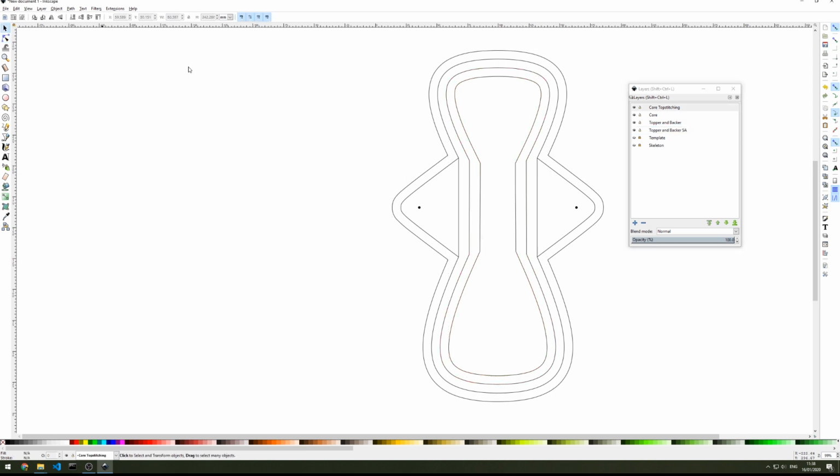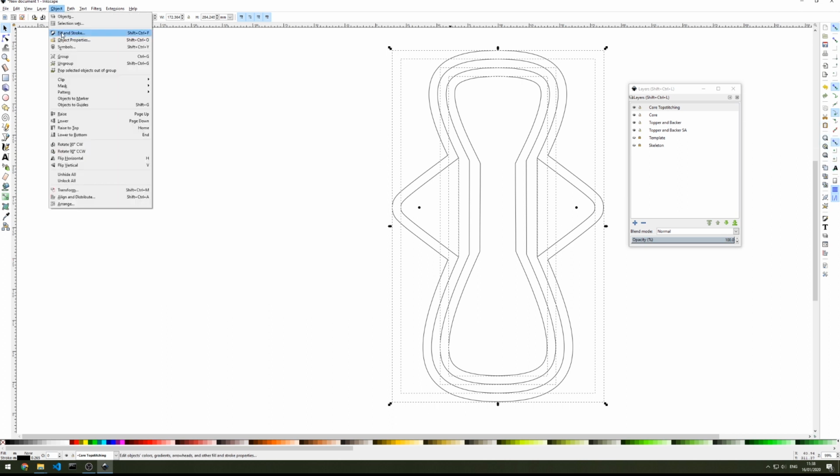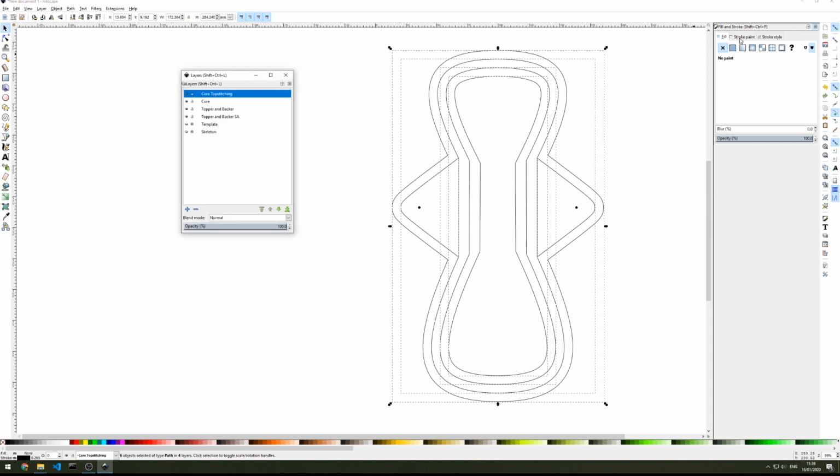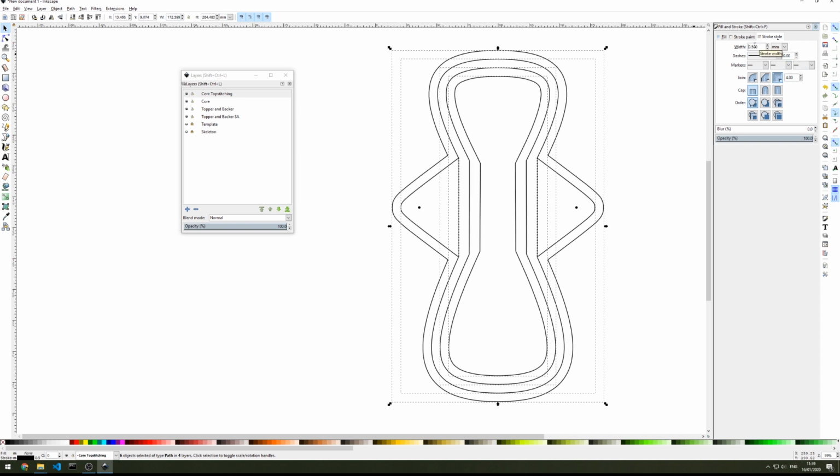So I want to select my lines. So I'm holding Shift down and I'm selecting everything except for the dots. And then I go to Object, Fill and Stroke. And then I get this menu over here. And I go to Stroke Paint. It's black right now. And stroke style, I can change the width of it, so maybe to 0.5 millimeter line width. And let's leave it as a solid line.